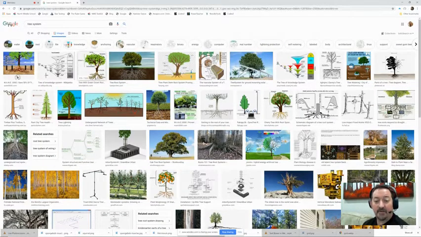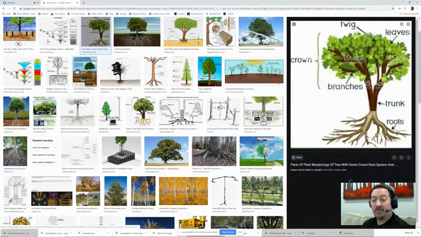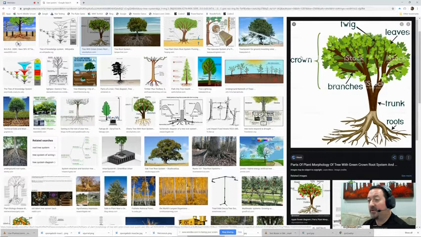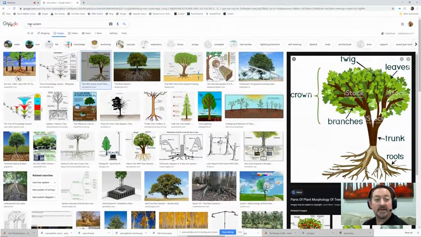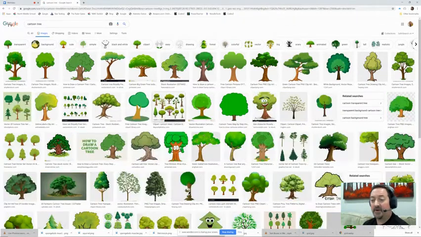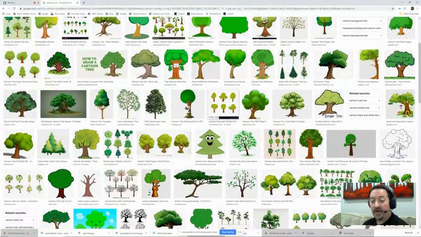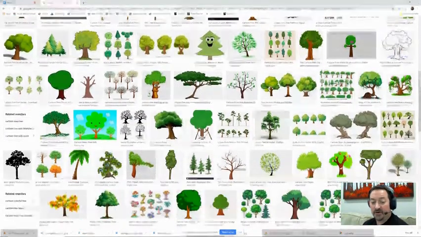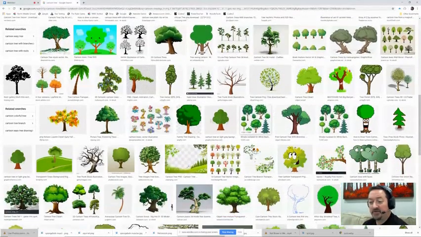Now our interactive slideshow is going to work similar to how you see here, where we've got different parts of the tree. However, we need a blank tree to start with, and we're just going to do the crown, the trunk, and the roots. We're going to do a simpler one. So let's do cartoon tree. That will give us, oh, here we go. This is much better. Let's find one that has a canopy or crown, the trunk, and the roots showing, all three showing. So let's search through a little bit.